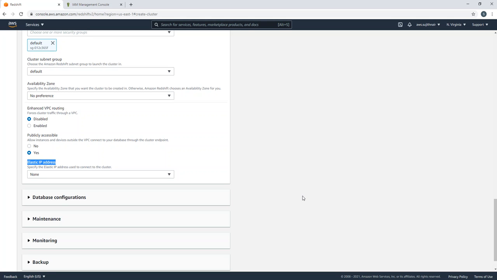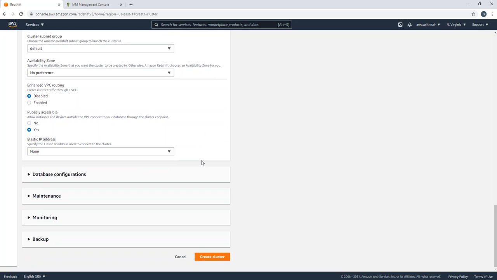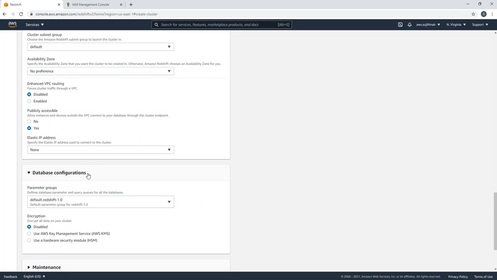So if you have a use case where your IP address has to remain static, it's important that you go to the console, generate an elastic IP address, and once you generate it, it will be available here, and you can attach it to this cluster. It will not cost you any money to create an elastic IP address, but if you create one and don't use it, it is going to cost you money. So you want to be careful on how you use your elastic IP address. For now, I'm not going to be doing that.